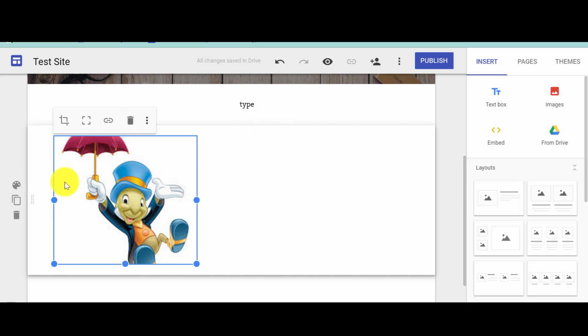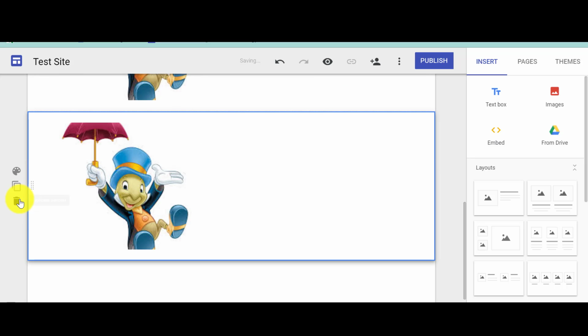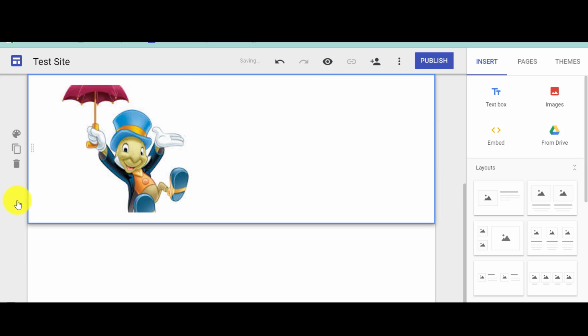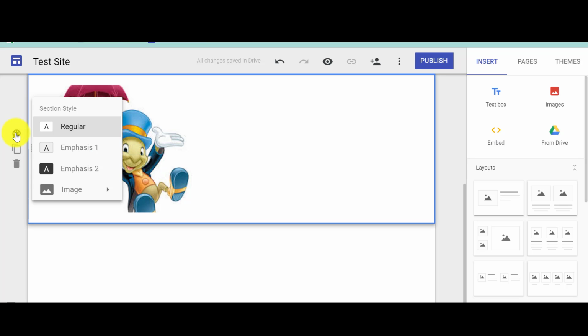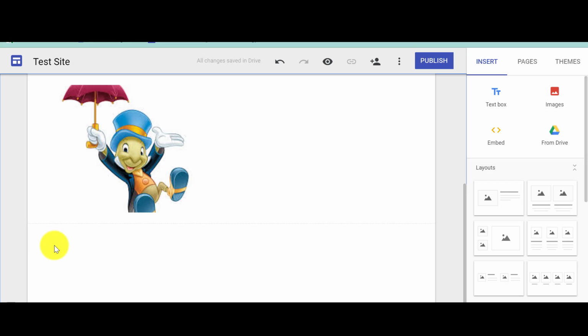And another nice thing is if you look to the left, each section of your website has options. I can duplicate a section, I can delete the entire section, and I also have the option of putting a background in the back of this section. Emphasis 1, it just makes it a little shaded. You can put some images in. I typically use regular, but how you want to style your website is up to you.